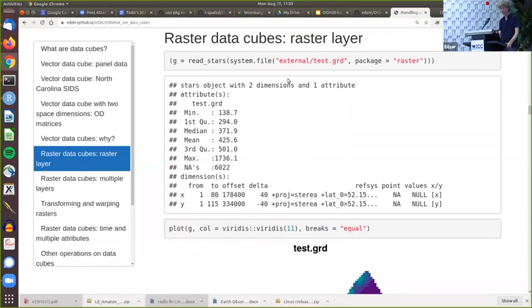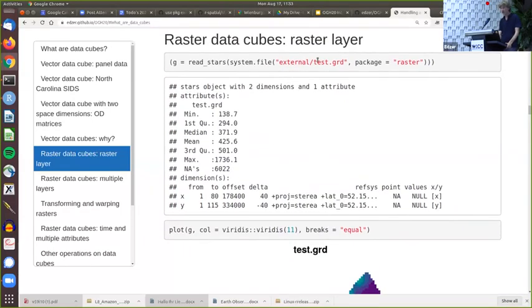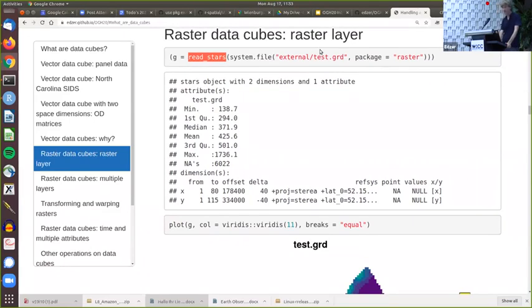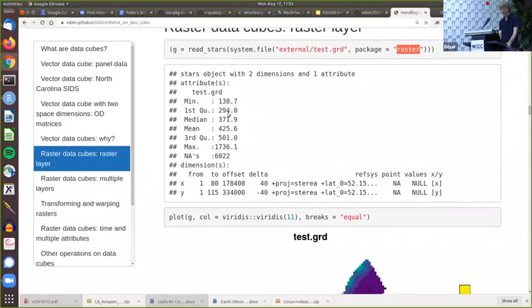Okay, so raster data. Here is a test.grd file that I read from the raster package, and I read it with the command read_stars. So read_stars tries to read raster data using GDAL, which is a library dedicated to raster data sets that it can read, and that we get here. So we get the test.grd variable, and you see that I get two dimensions here, x and y.